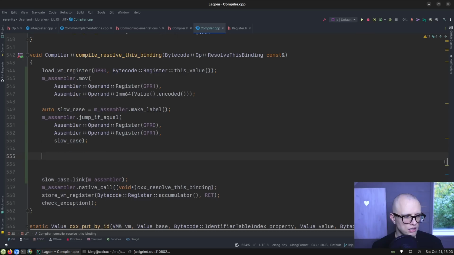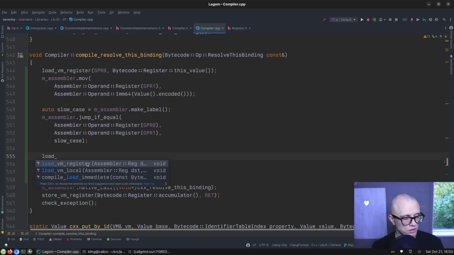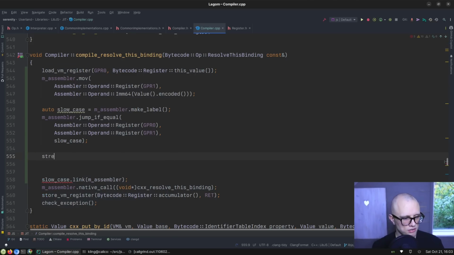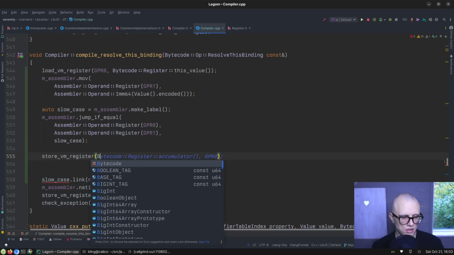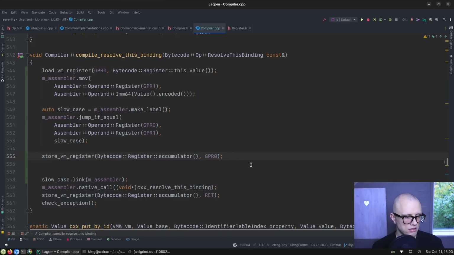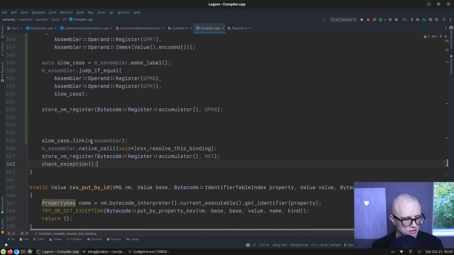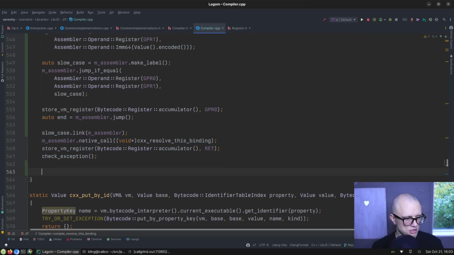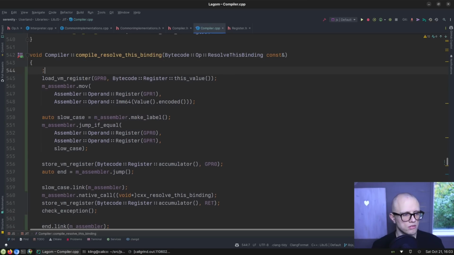If it is not empty, then GPR 0 contains the current this value. So we can just put that in the accumulator and we're basically done. So store VM register, accumulator GPR 0. Yeah, thank you. And then we want to skip past all of this stuff. So yeah, I was going to say, let's make a jump to the end. We'll call it end, and then end link to here. Cool.